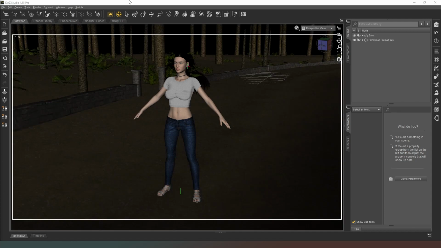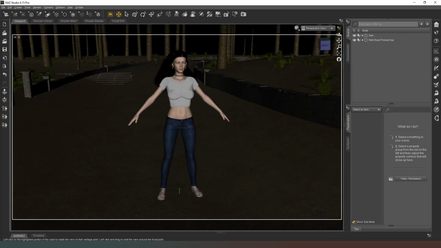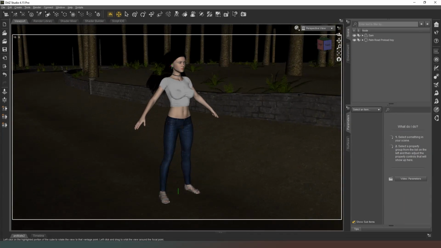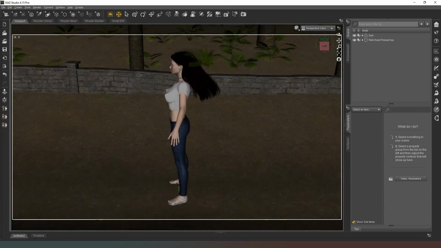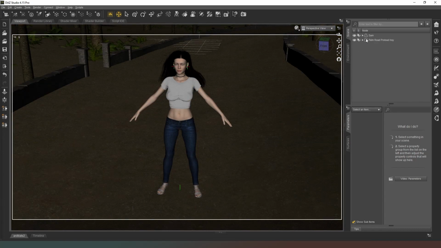Okay, so here we go. Got our character in the scene, got the scene loaded. She's got default hair, hence why it's doing some really random and weird stuff. That's cool. So what I need to do now is change her footwear, because let's be honest, no one's going to go out for a walk in the park in that kind of footwear.